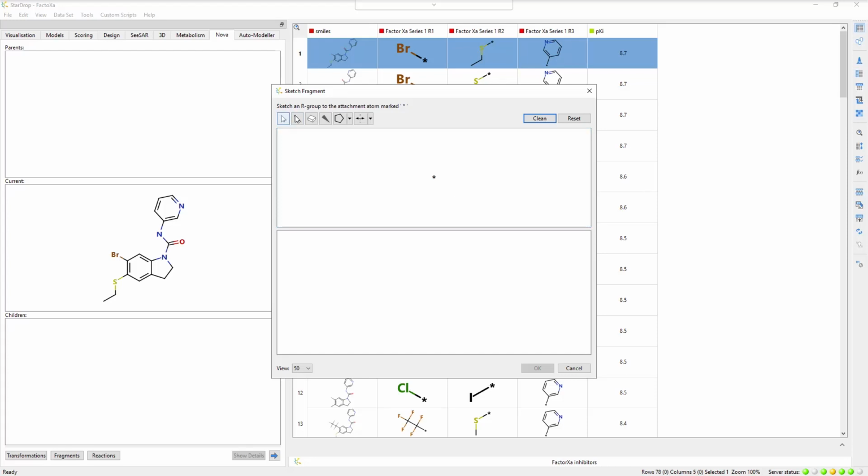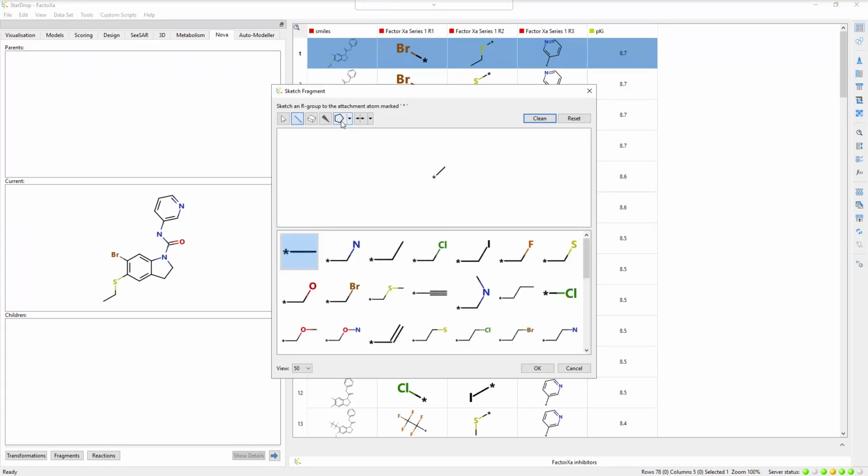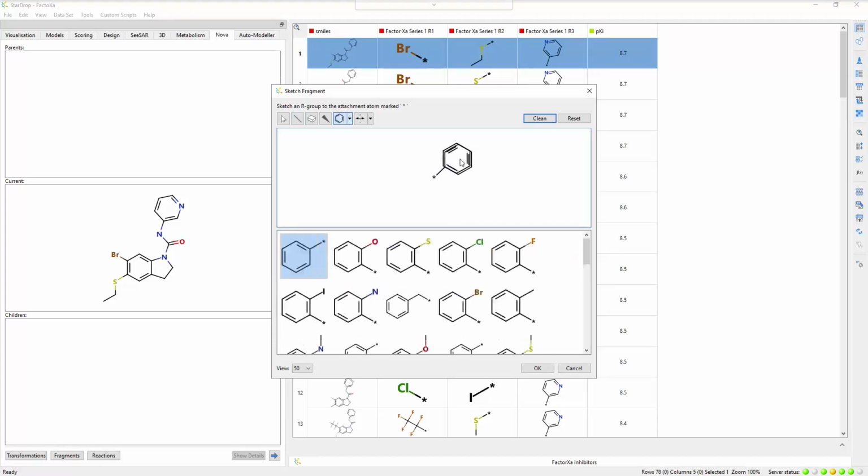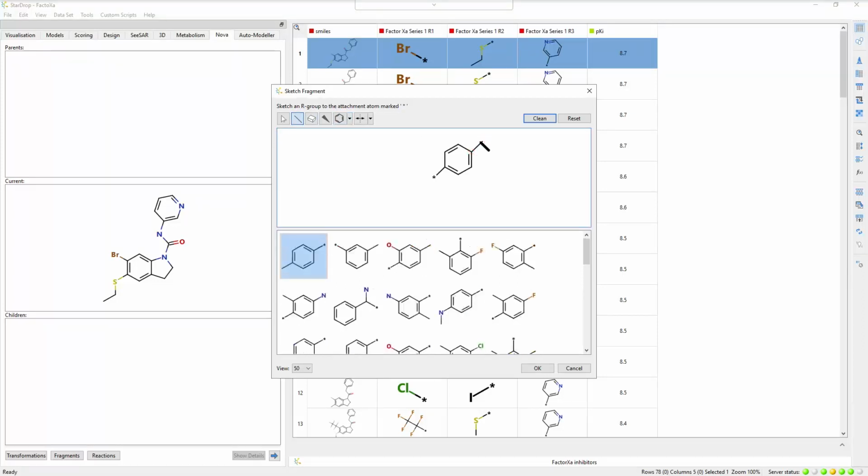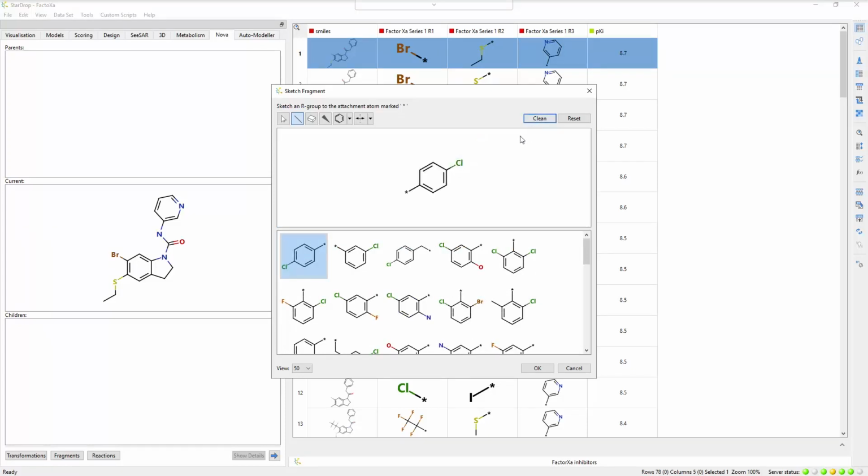Draw a 4-chlorophenyl group. The star indicates the attachment point of the R group, so the fragment must link to this point. As you sketch a fragment, StarDrop will suggest other similar fragments that you might be interested in adding. Use Control-click or Command-click on Mac to select any fragments of interest and add them to your fragment list.